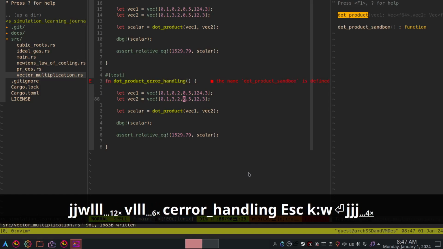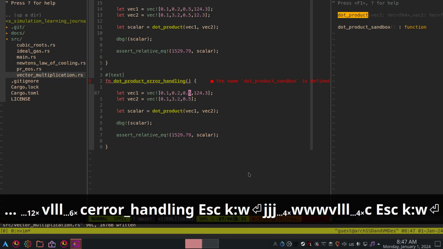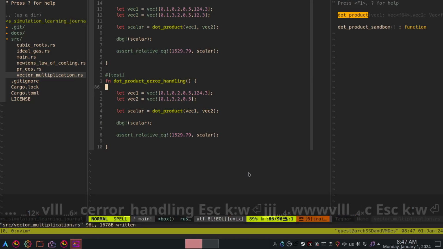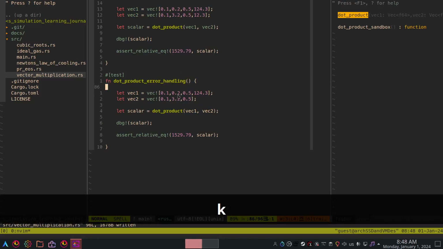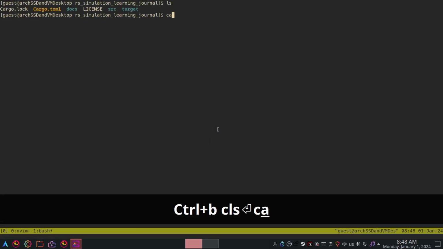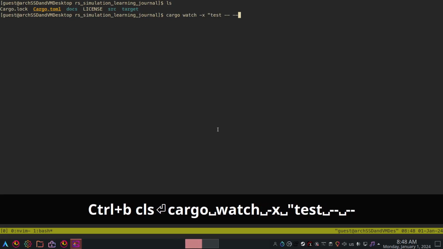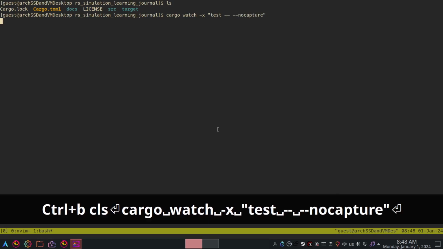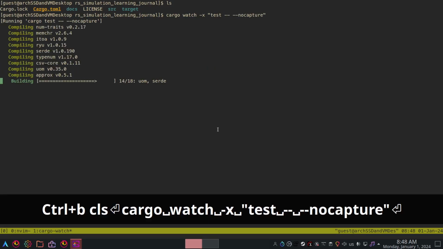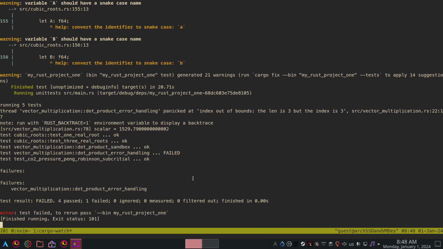Okay, because one thing about this is that when you do dot products, you have to make sure these two vectors are exactly the same length. If they're not the same length, then you're going to have a problem. So let me just do my usual cargo watch dash x test dash dash no capture. Okay, and I'm going to speed this part up. Now obviously this fails. Why?